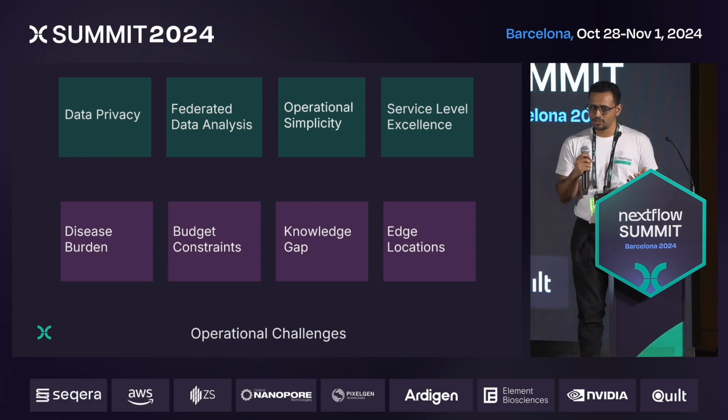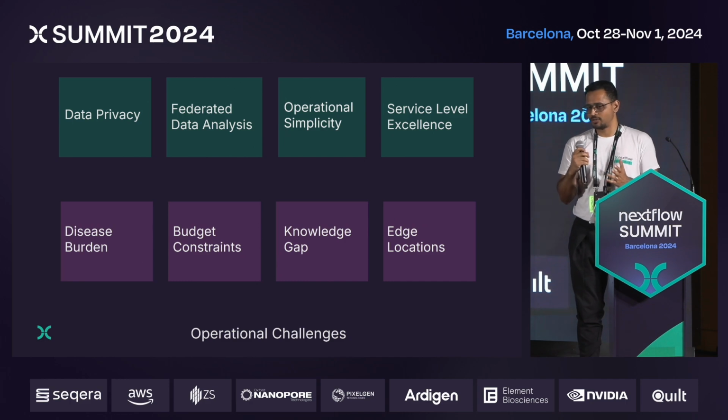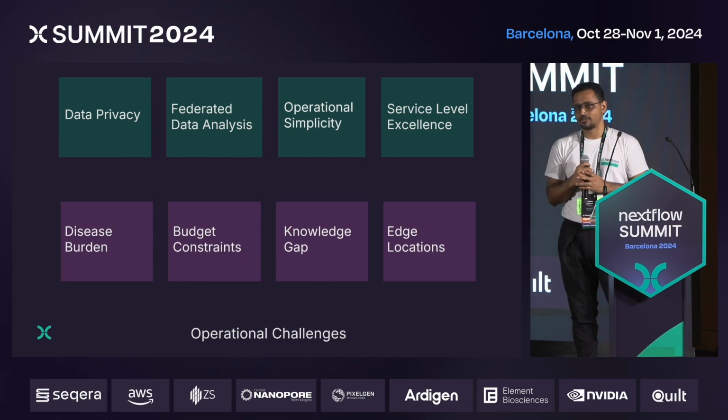So these challenges dictate the challenges that we want to address, and they dictate the design principles that we can rely upon to build the solutions.